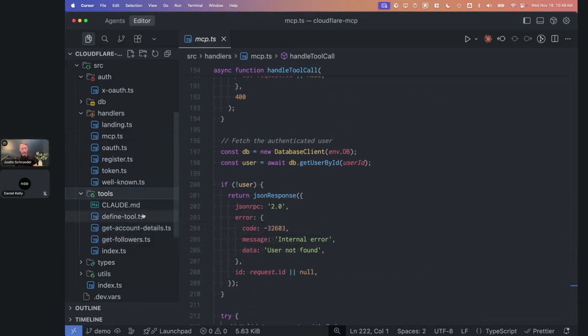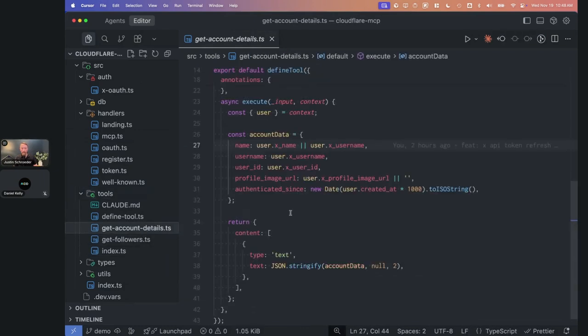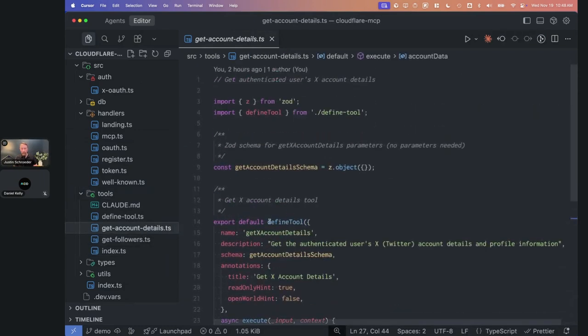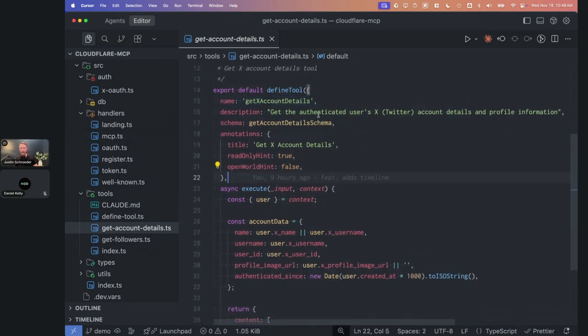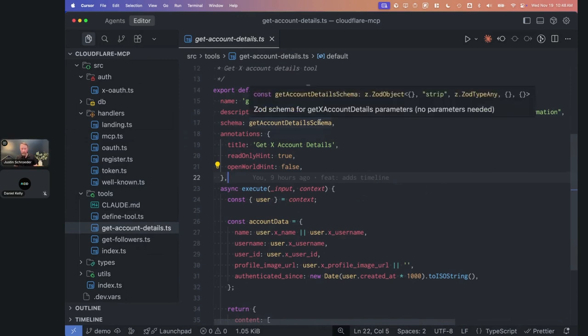So let's take a look here. I've defined these tools right here, like get account details. Here's my tool. I wrote a little utility called define tool, and that way I have some nice TypeScript types here. It's expecting a name property, and this is the name of my tool, get X account details. And here's a description: get the authenticated user's X Twitter account details and profile information. It expects a particular schema.